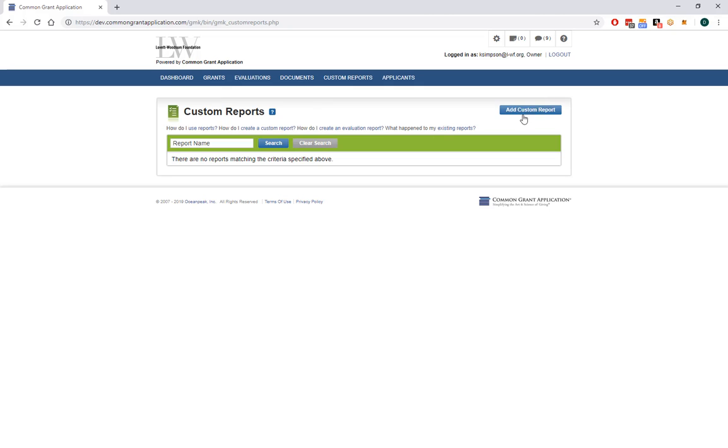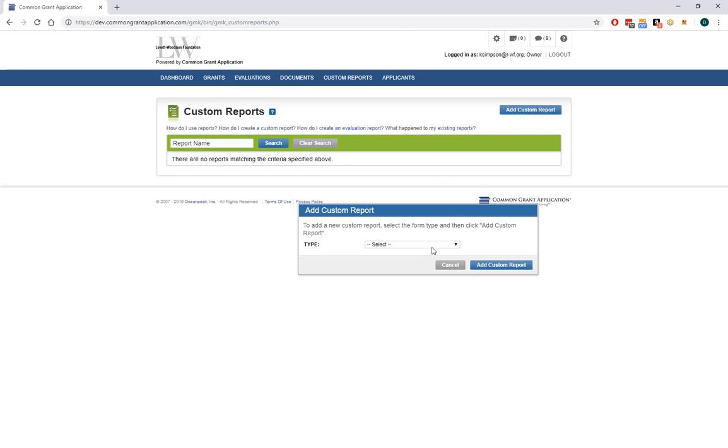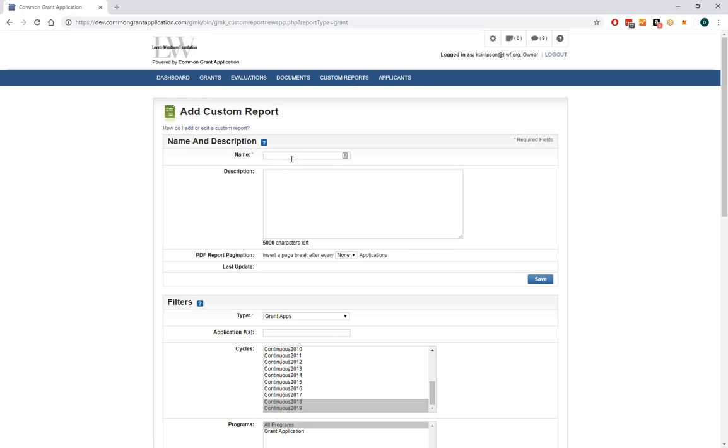And then the next thing was custom reports. So here's a quick overview of how you would do that. You go to the custom reports tab up here, you add a custom report. You'll want to choose add grant apps. Click the add custom report button and it drops you here. You need to give it a title because that's a required field.